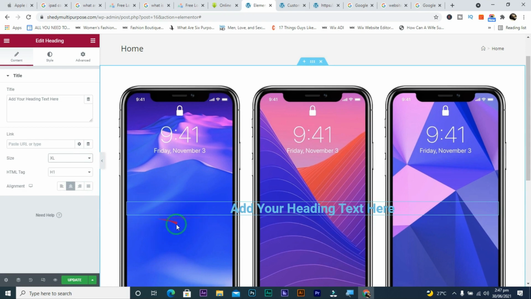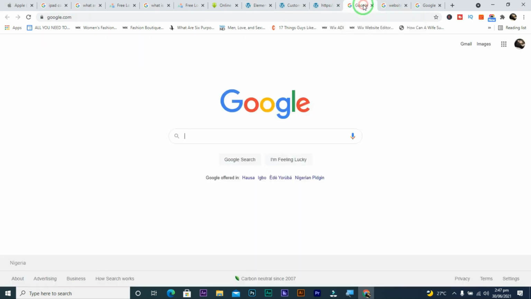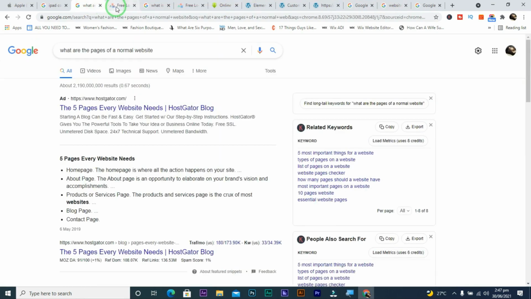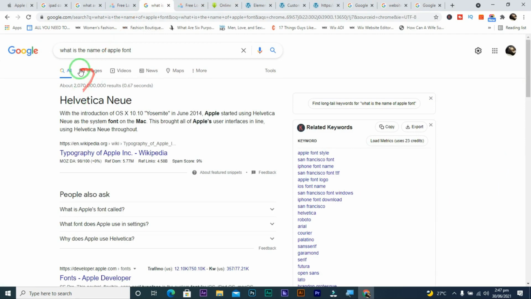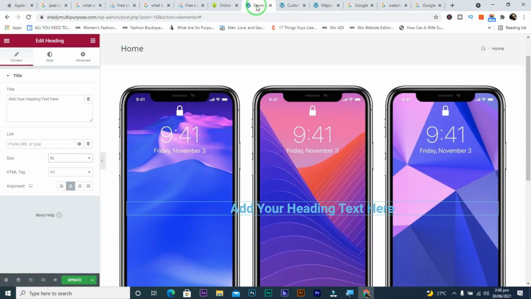Now I tried to check the font that iPhone is using online. The font is handwriting. So I think, where is that? Should be here. Okay, so what is the name of Apple's font? Now they said the name of Apple's font is Helvetica Neue. So I'm going to search that font to see if we have it on WordPress. If we don't have it, it's a font we can download. But some fonts like that, they want to sell it. But if we can't find that particular font, we are going to improvise.